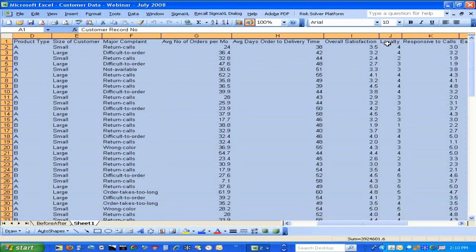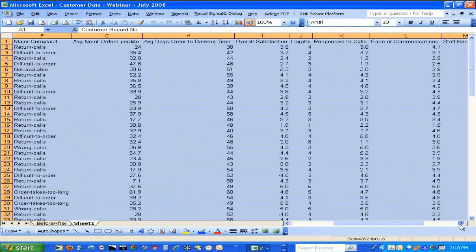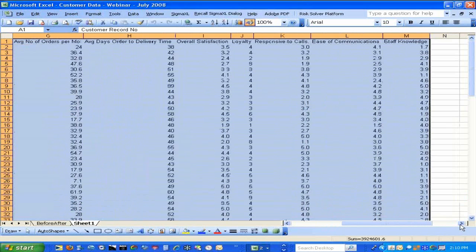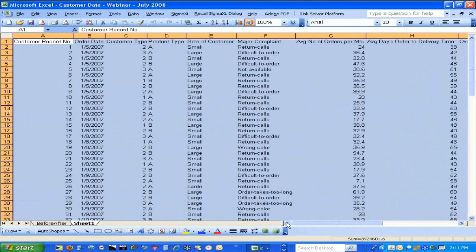The one that we're analyzing here is going to be overall satisfaction, but questions like likelihood to recommend are very important on surveys. We've also tracked some additional questions along the lines of how responsive were we to calls, rate our ease of communications, and rate our staff knowledge. So this is the data that we'll be working with for this webinar.